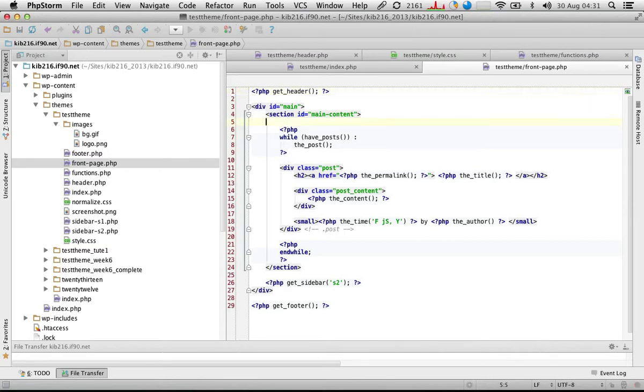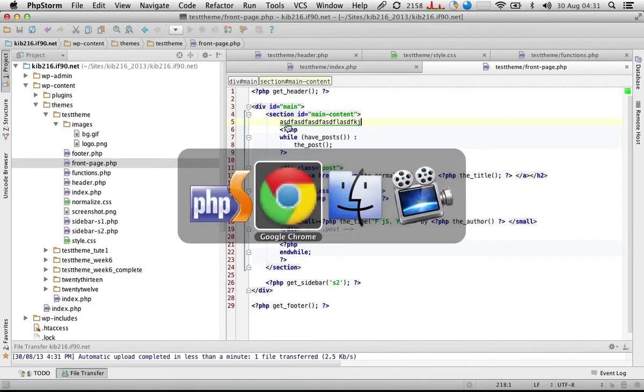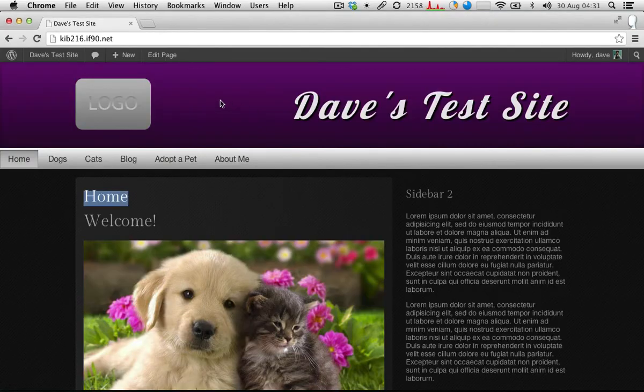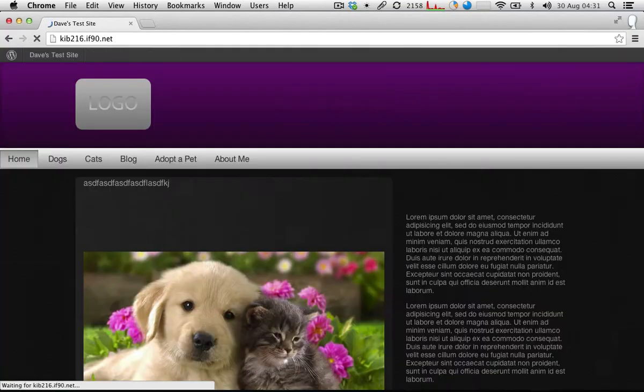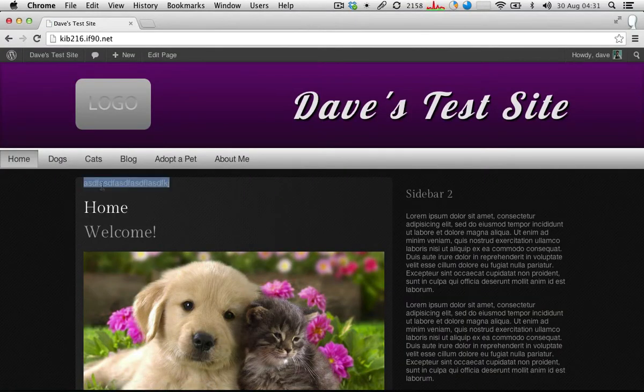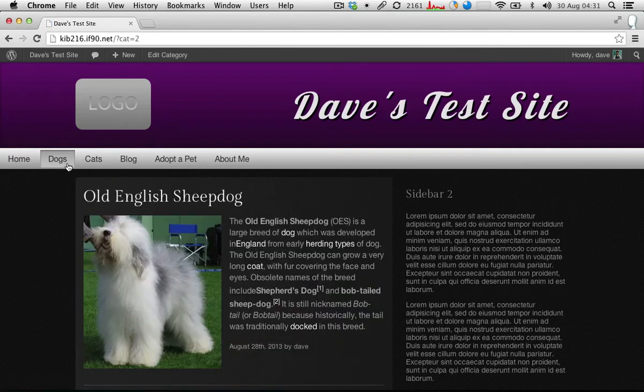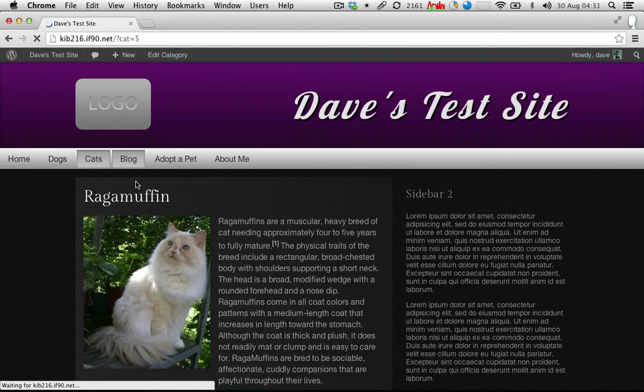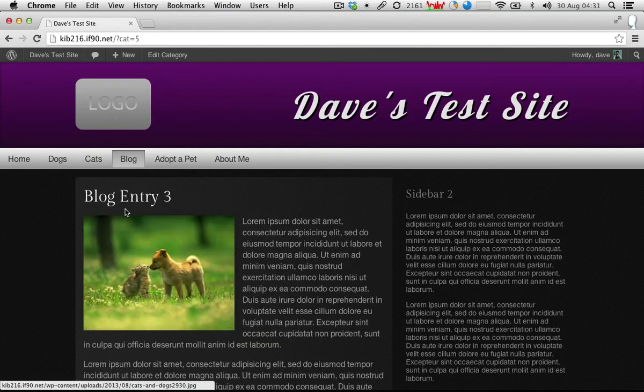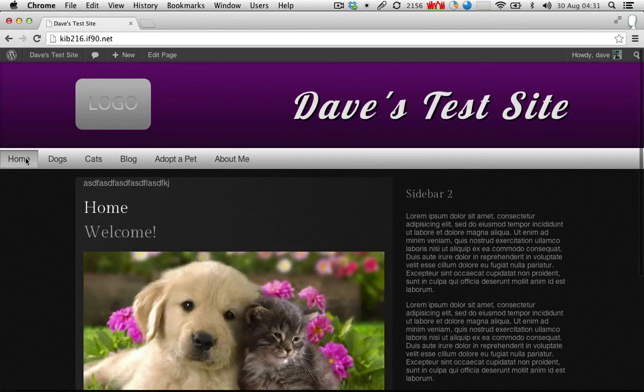And I can see if this is working by just entering some garbage text somewhere there. All right, and I should be able to see now that that's being output on this page, but every other page should still be reverting back to the index.php template. While the content that's being output changes, it's obviously not using that front page template, only this one is.